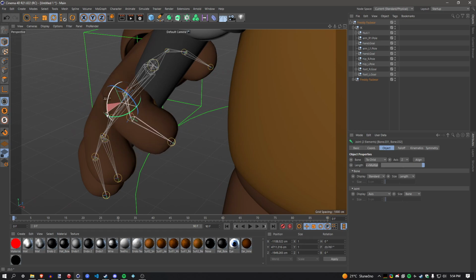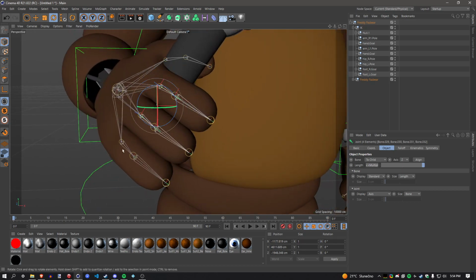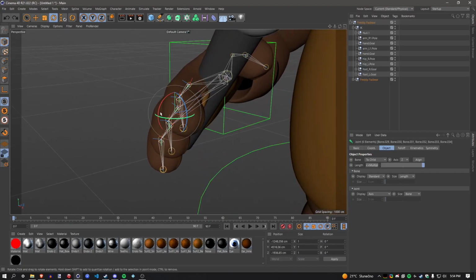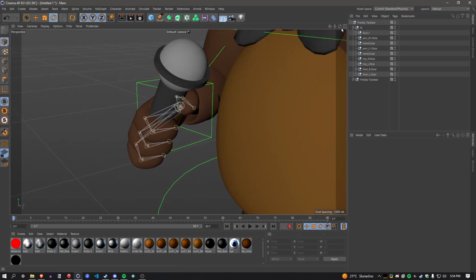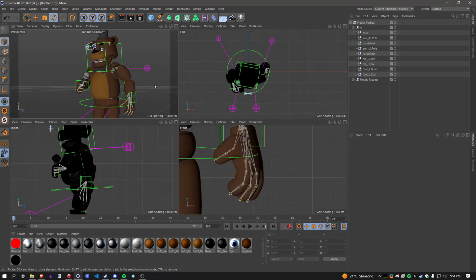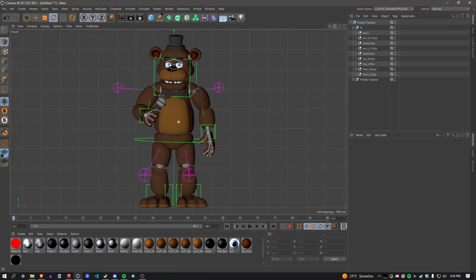I did this. You can see that it rotates like that. It also works if you select all the fingers. It just rotates the children, basically. So like this. Yeah, there you go. And now you got a nice little pose.